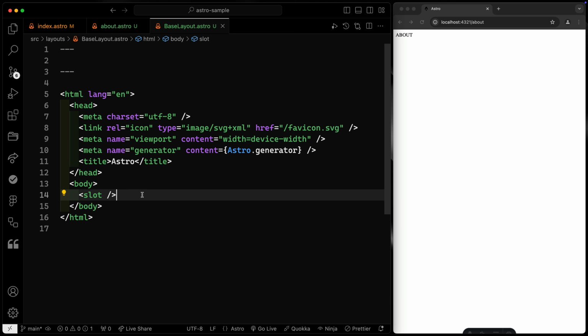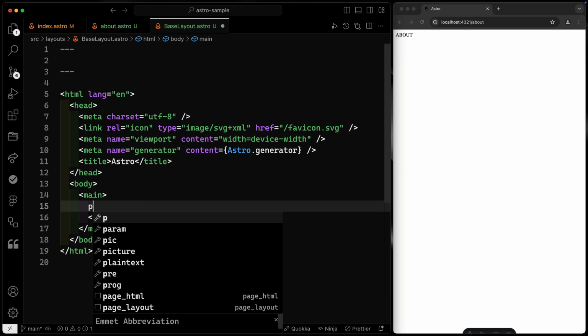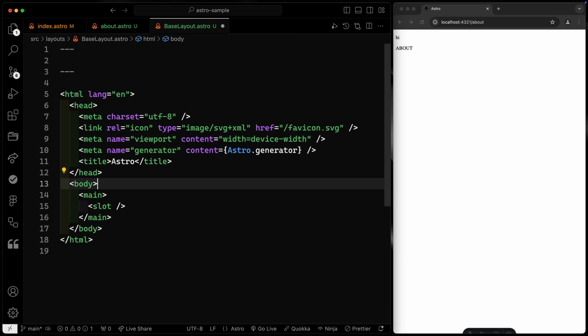So for instance, I would probably wrap this thing in a main tag, and then maybe I say something like, I don't know, paragraph with hi. Now notice that will show up on the about page, and it will also show up on the home page once I refresh. So both of these things are showing here for me now because it's part of the base layout. Obviously, you probably wouldn't want hi, you'd probably want something like a nav. So let's come up top here.